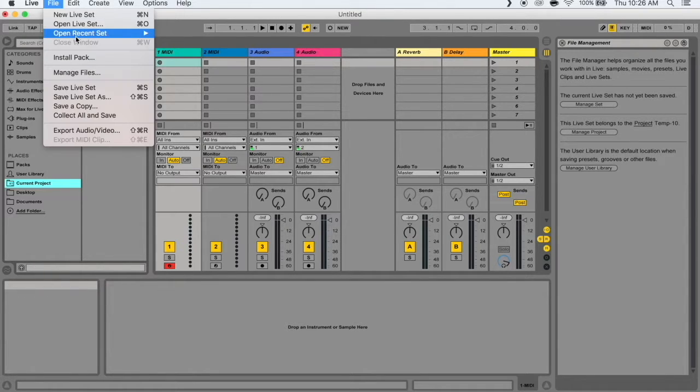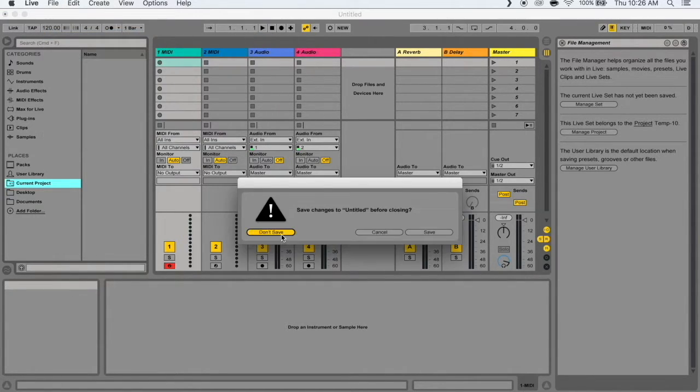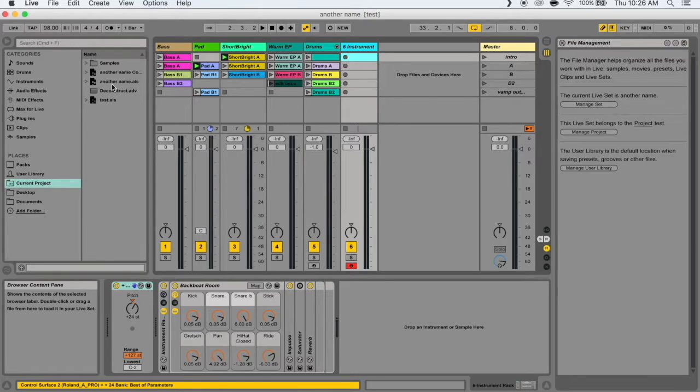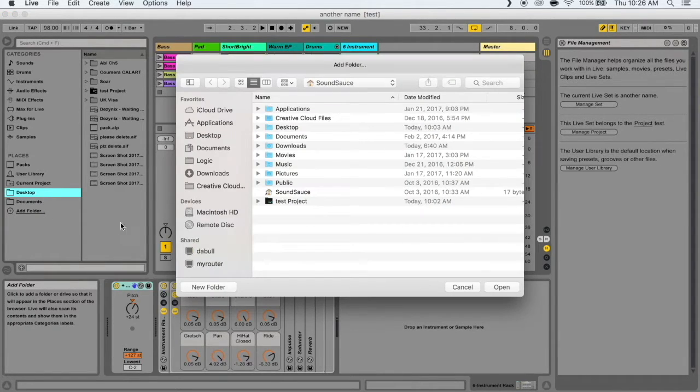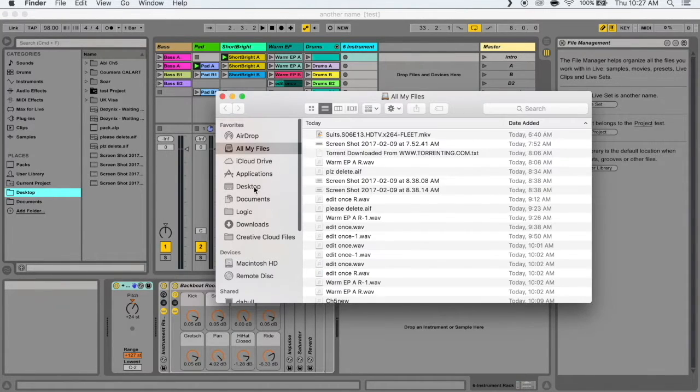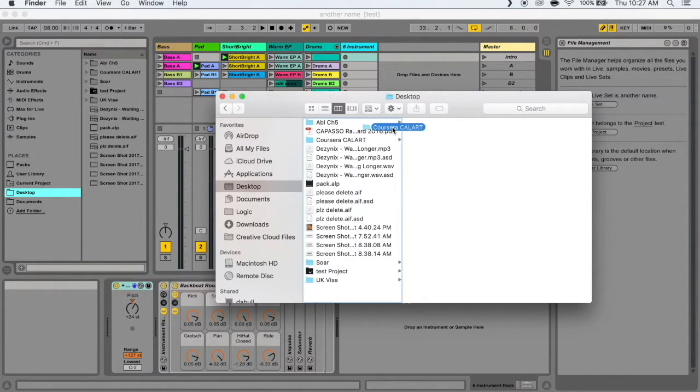So let's just open something. So this will be the current project, all the various sets I've got and the samples and stuff. And then these 2, desktop and documents, I've added both manually. This is literally my documents folder on my computer and my desktop folder, and you can add them by just hitting add folder and adding one. Or if this is open, you can just drag a folder in like that as well.